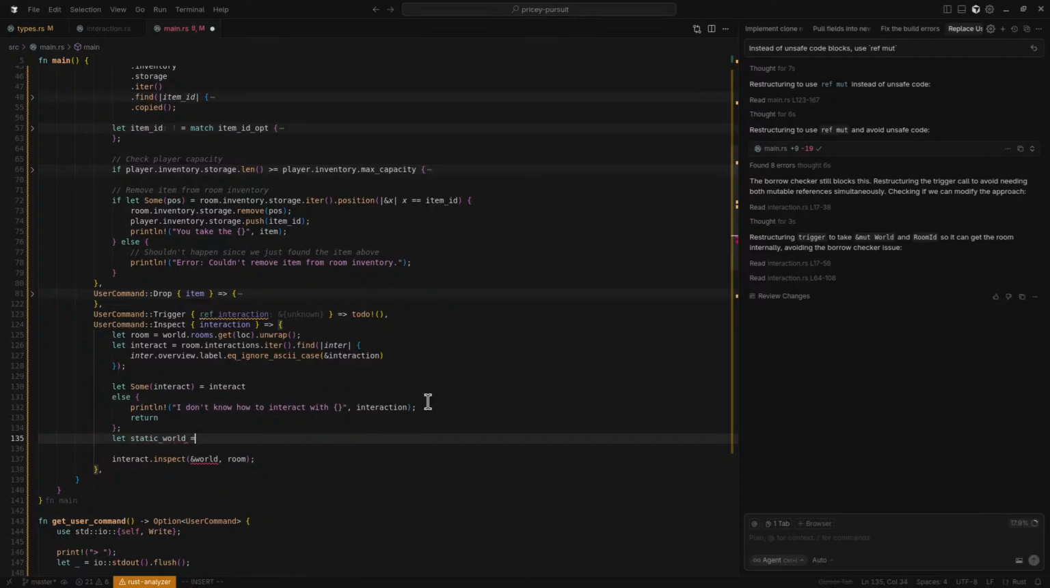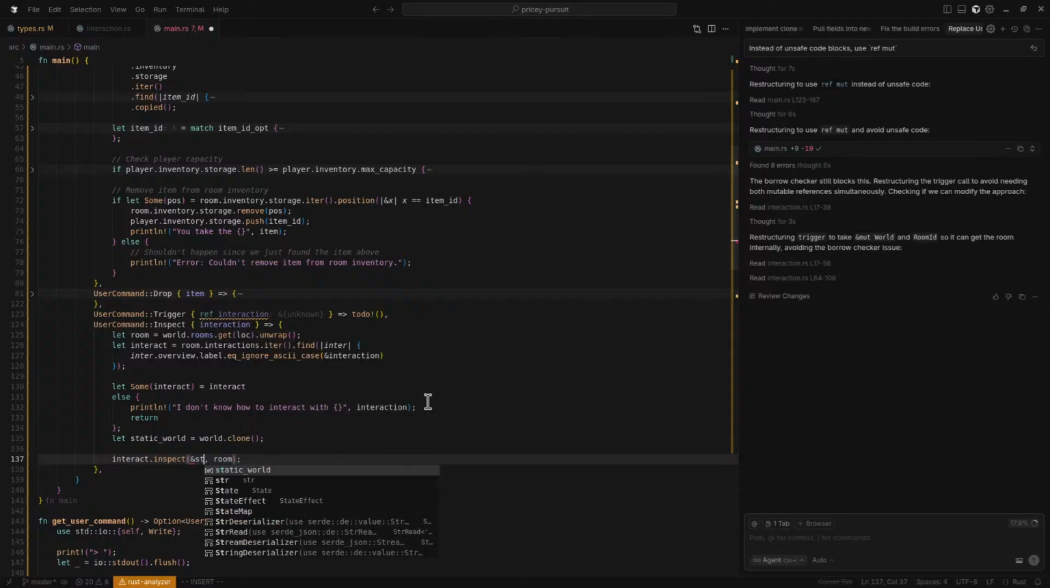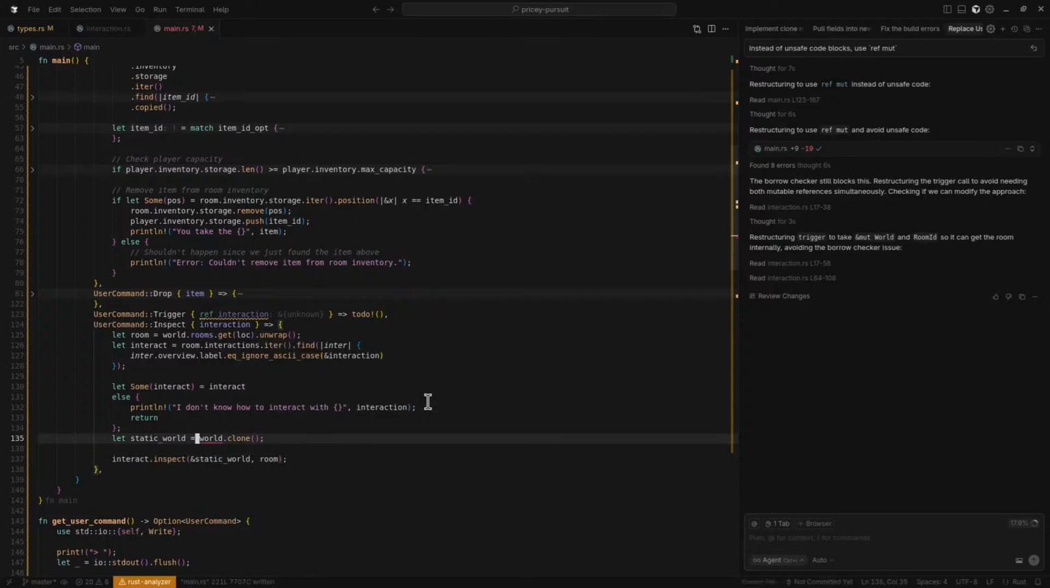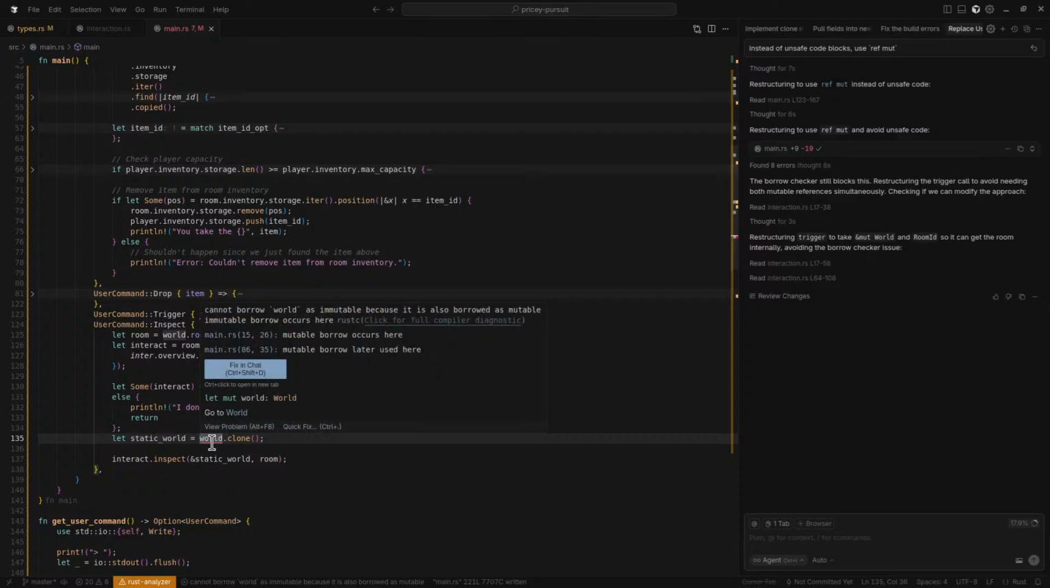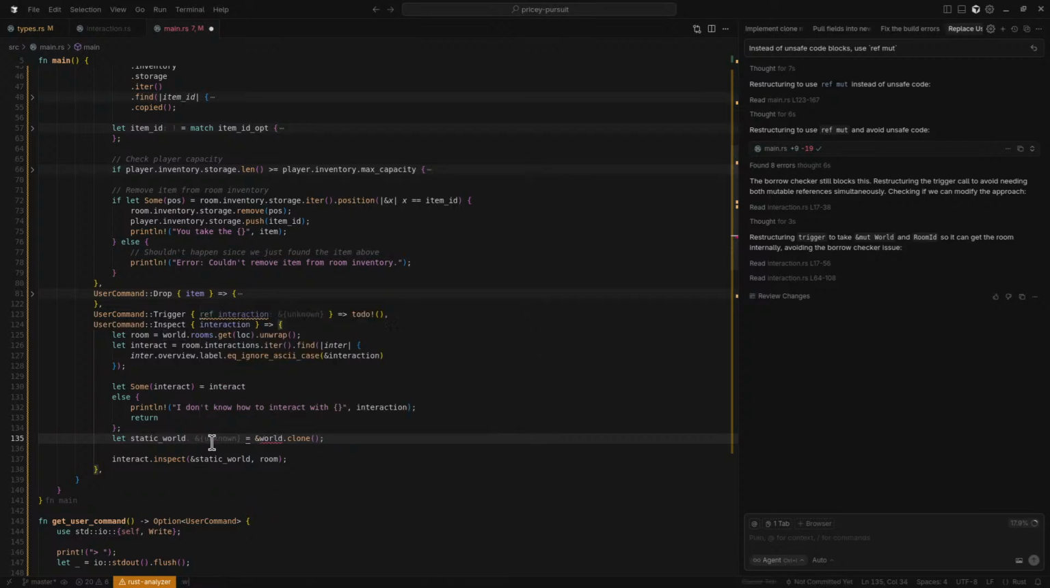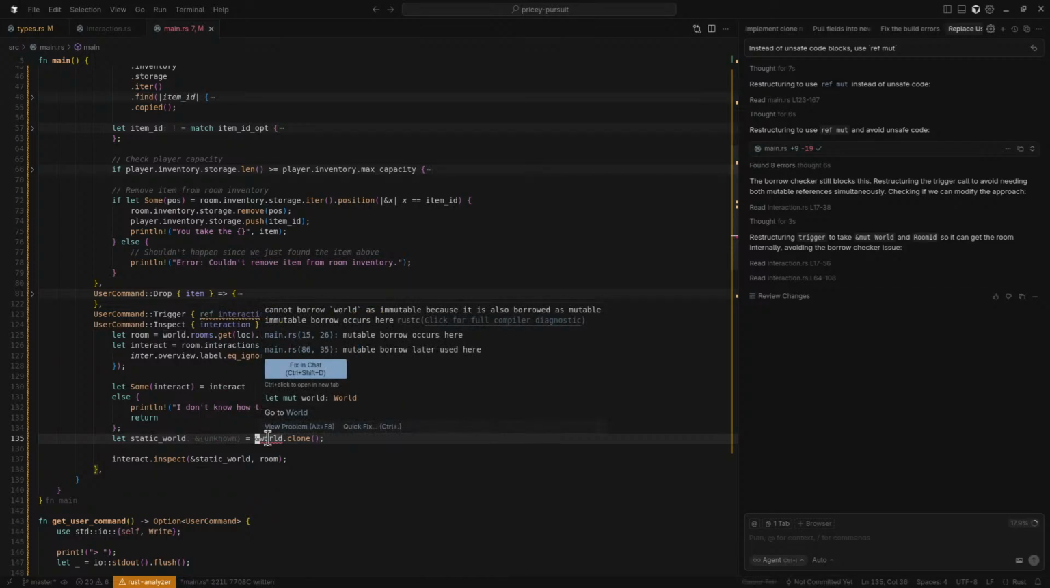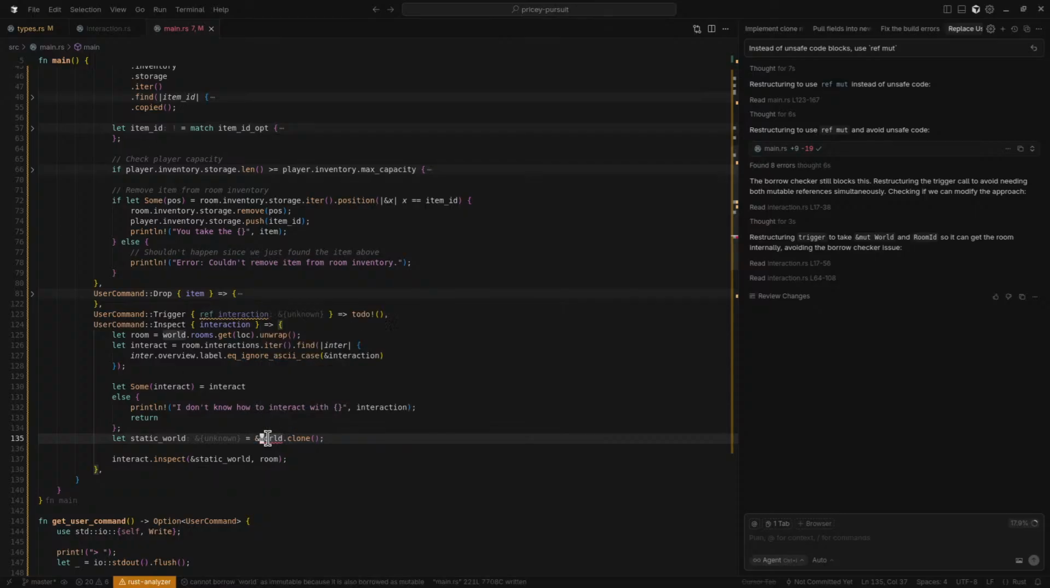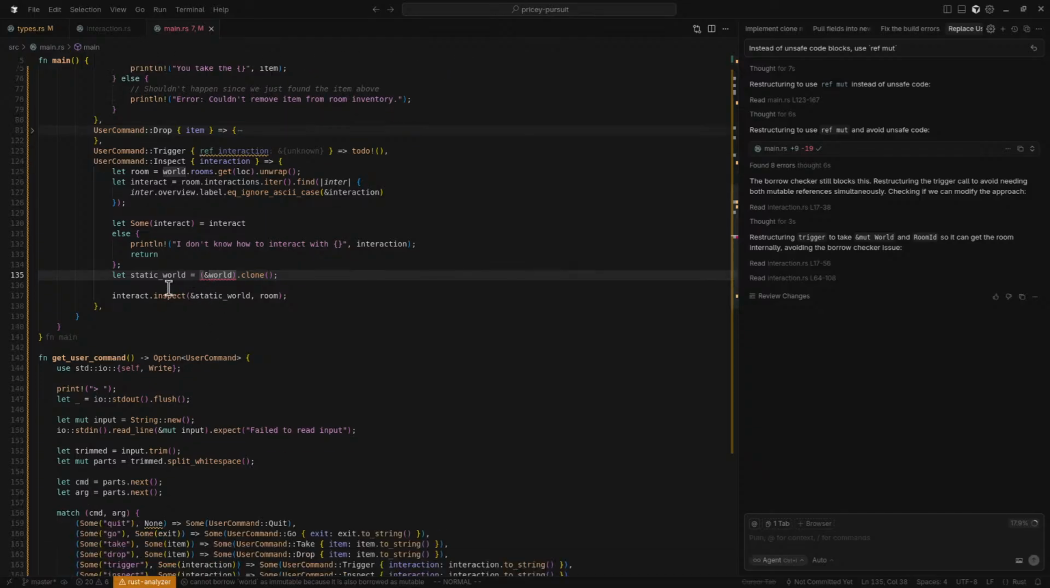Let static world equals world.clone. What's happening here? Cannot borrow world as immutable. Same problem. Huh. Can I just have an ampersand too? Does that work? I don't understand that. It's going to take time to get it. Oh my goodness. We're so close. So close.